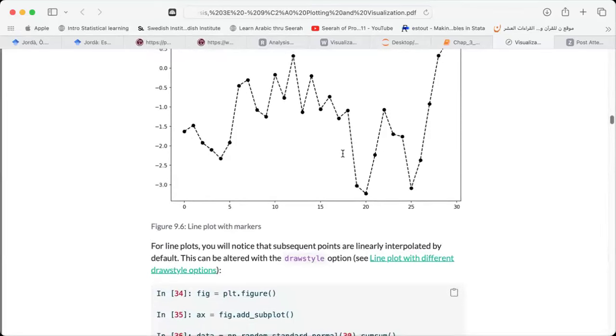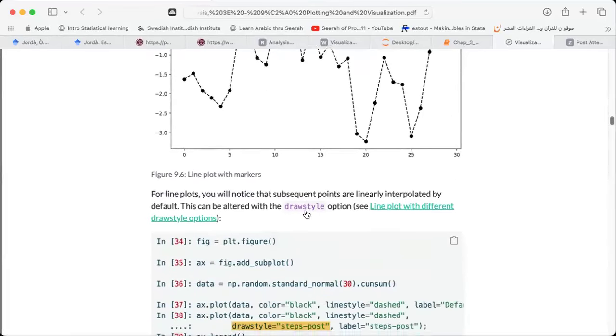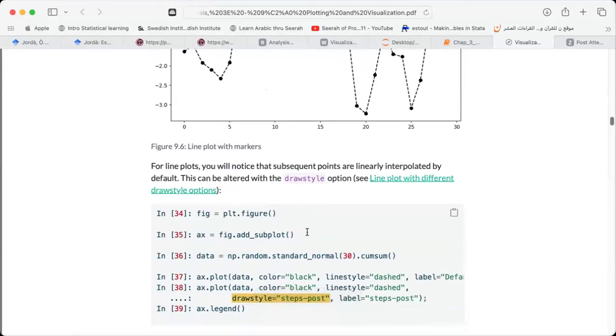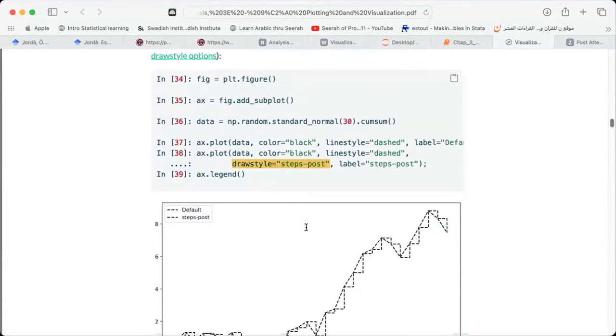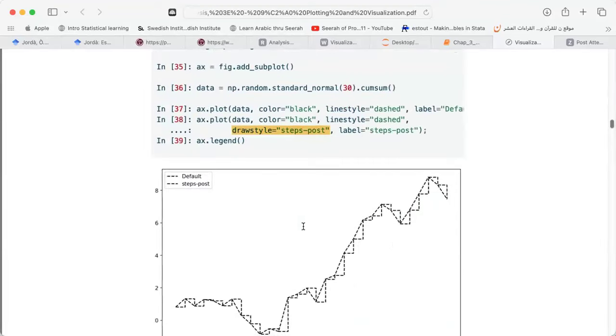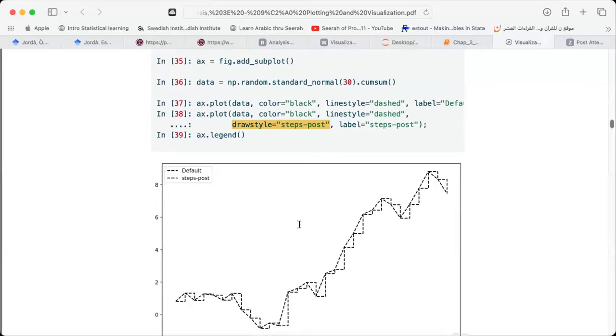We also notice that for line plots, the subsequent points are linearly interpolated by default. We could change this default setting by using the drawstyle option. Here's an example. If we assign drawstyle to steps-post, it does not do a linear interpolation, but it basically gives a step plot, which is some kind of like calculating the tangent between the points, something like this.